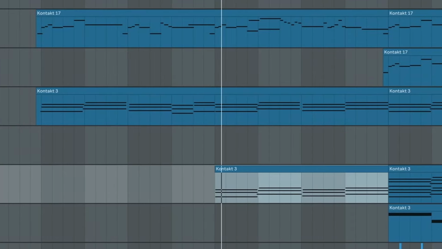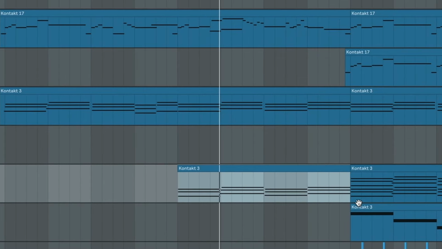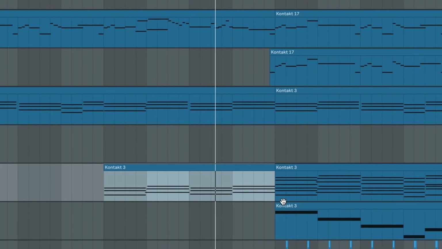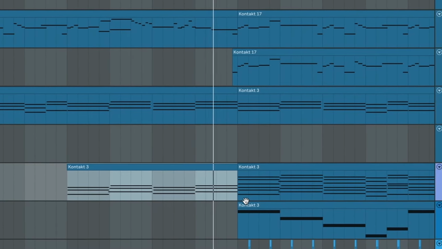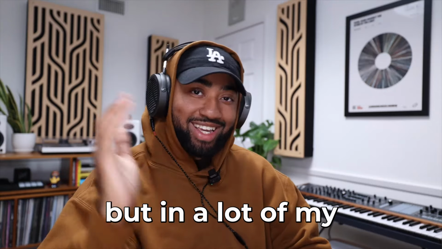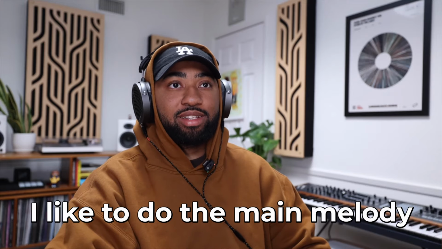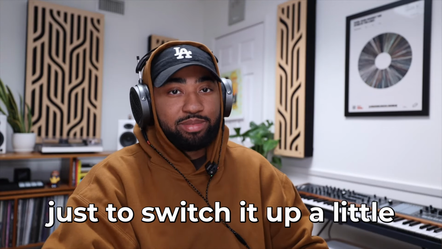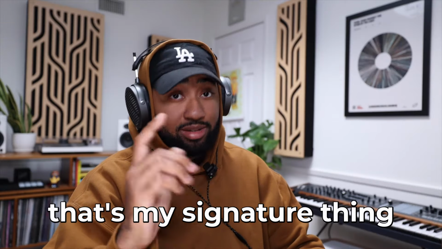And then, you know, I start getting creative. I start adding Rhodes. And then a staple in my music, don't copy me please, but in a lot of my theme song flips, I like to do the main melody on a little whistle as well. So that's this. Just to switch it up a little. That's my signature thing. Find your own signature thing. But yeah, that is the method that I use when I start these kind of things.